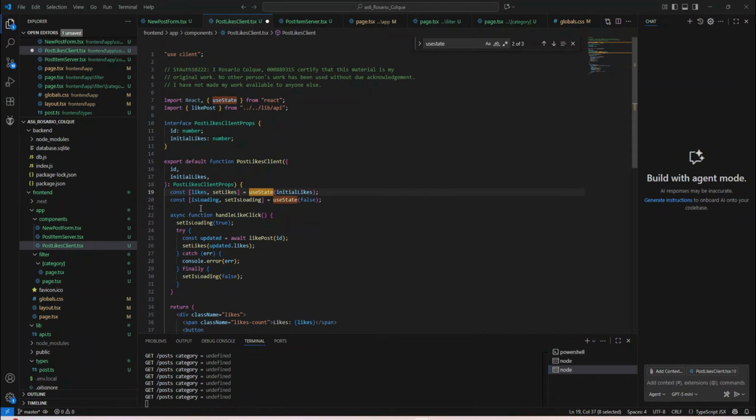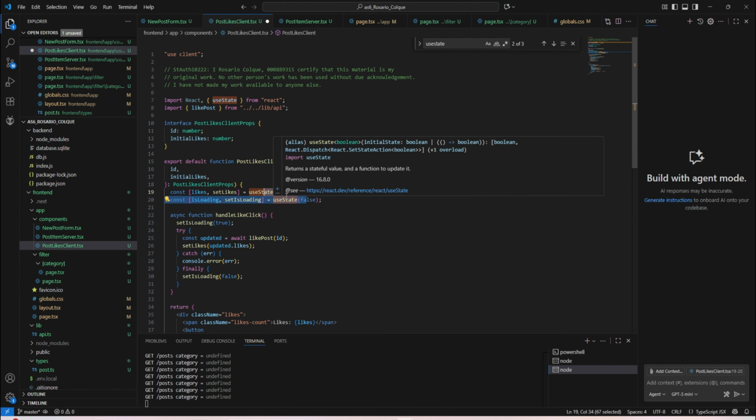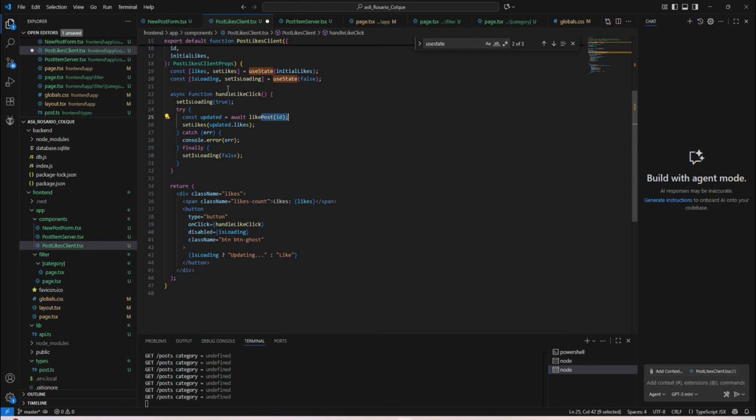Now I will briefly show the client component code. This is my client component called post_like_client. At the top you can see use client. It receives 2 props, ID and initial likes. Inside the component, I use state to store the current number of likes and the loading state. When I click the like button, the handle like click function calls my API function like post ID. That updates the post on the backend, and then I update the likes state so that the UI changes without reloading the page.